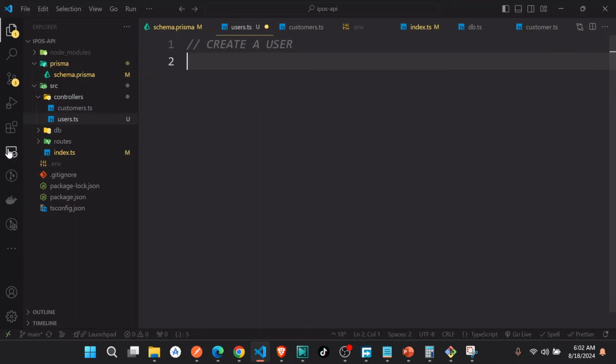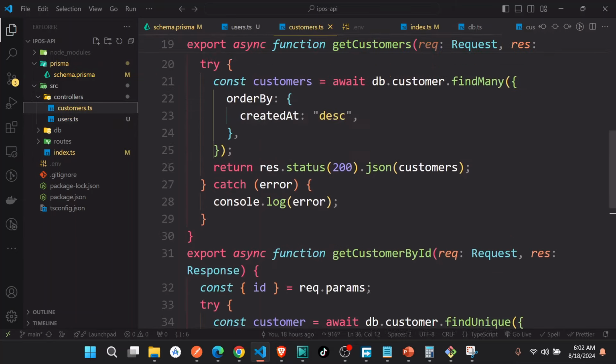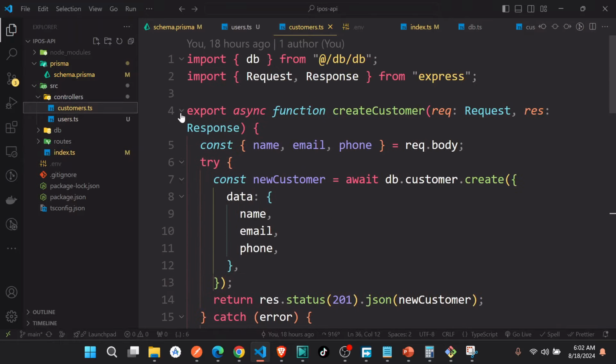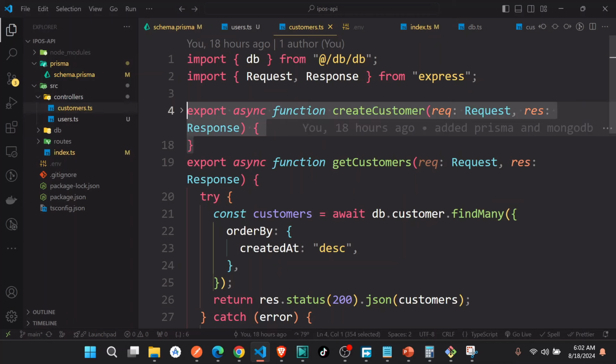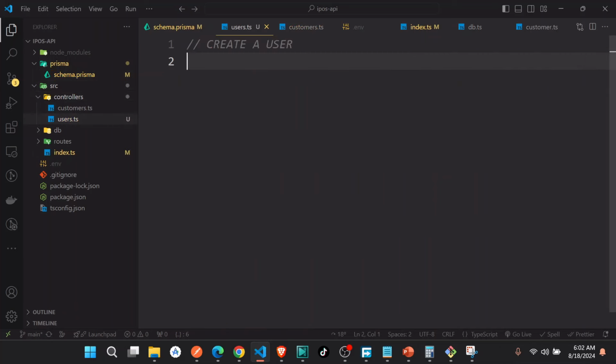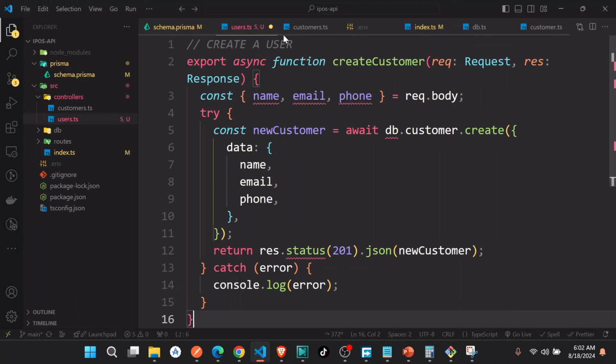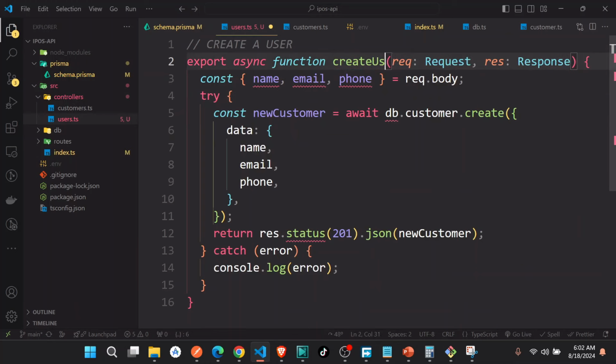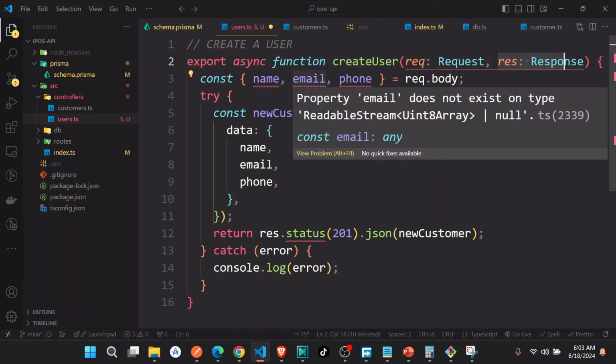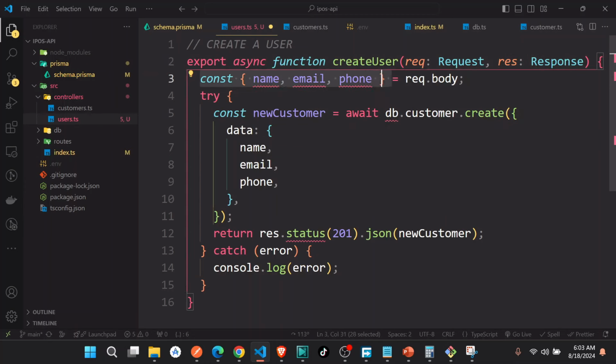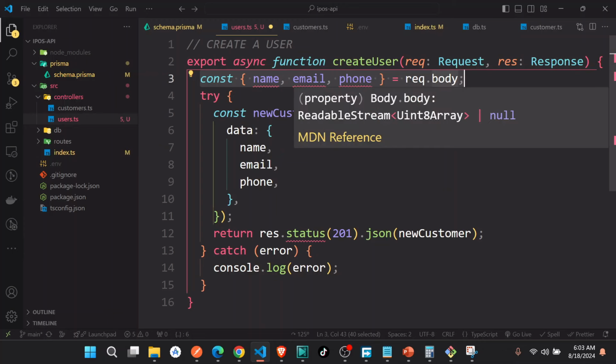Okay, and to create a user, you have the same sort of function from here, just like this. I will just go to the users and just paste this. This one is going to be createUser. Okay, it will also take in the request and the response. Now we're just going to look at what we are supposed to actually extract from the body.